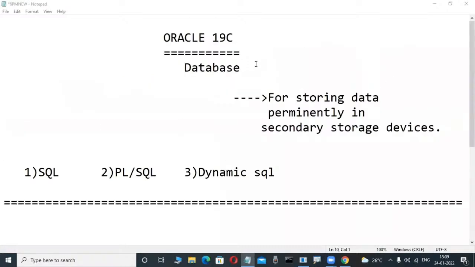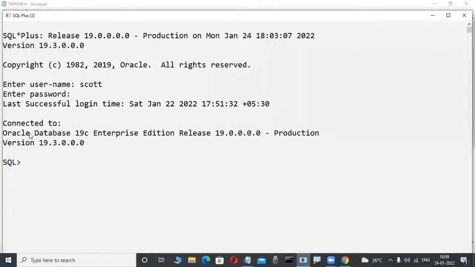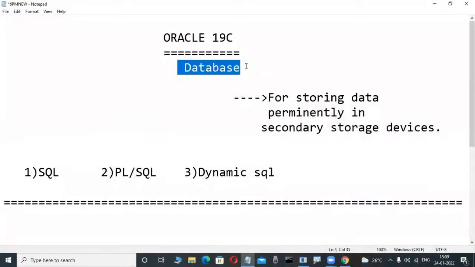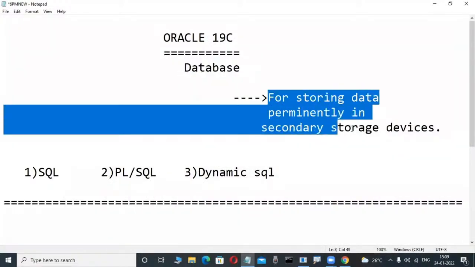Concentrate here. Anybody who did not attend the previous classes, don't be afraid, don't worry. Simple. Oracle is a product from Oracle Corporation. 19c is a version. Don't worry. This Oracle is a database product only. These are the previous class notes, just for the idea, for newcomers. What is the purpose of this database product? For storing data permanently in a hard disk.